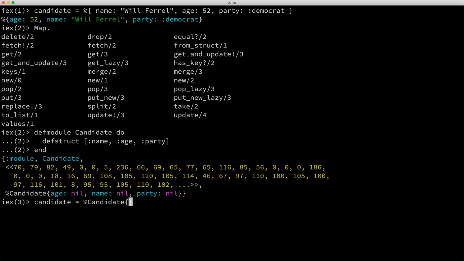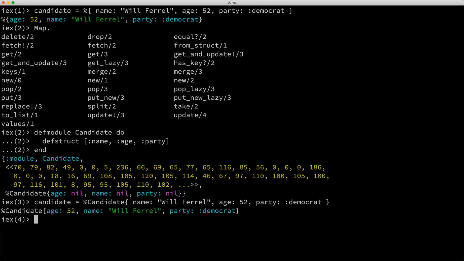Then inside the curly braces, we'll add the three fields: name, which I'll set to be Will Ferrell, age, which I'll set to be 52, and party, which I'll set to be the atom :democrat. Do you think I need to specify all three fields when creating a struct, like I did here? In other words, could I leave off one or two of these fields? Let's try and create another Candidate struct, but this time I'll just add the name, which I'll set to be Kristen Wiig, and I'll just key in a closing curly brace and press enter.